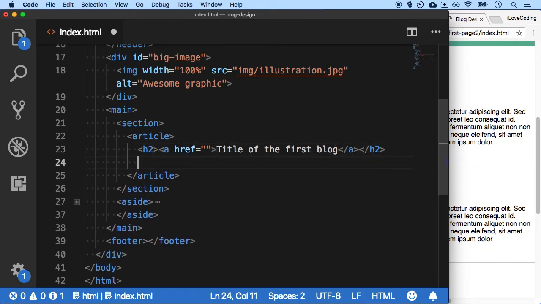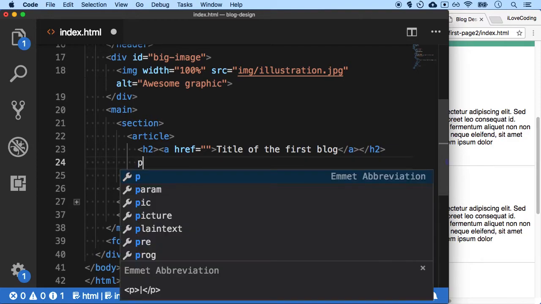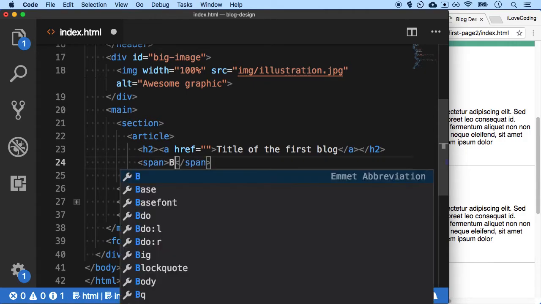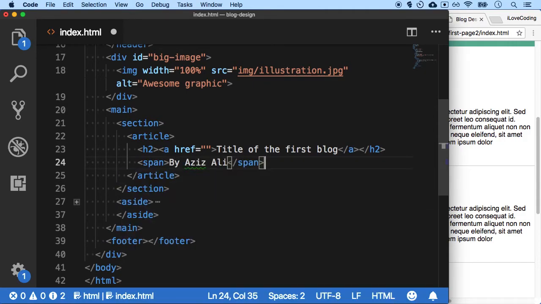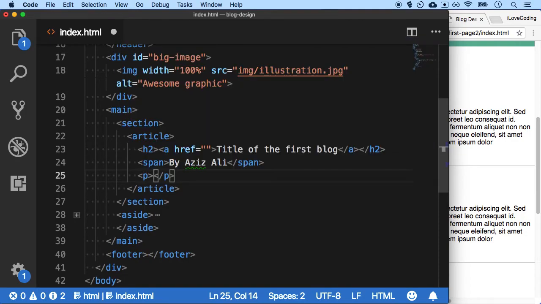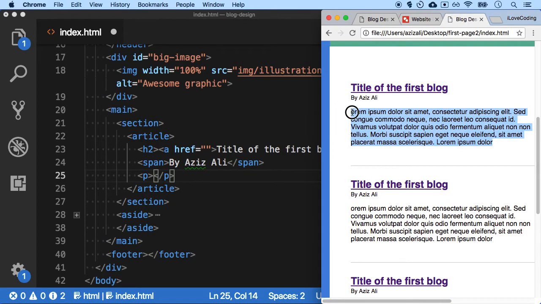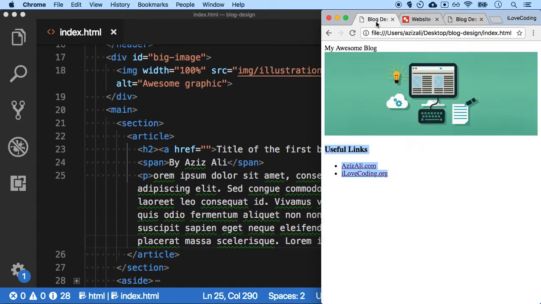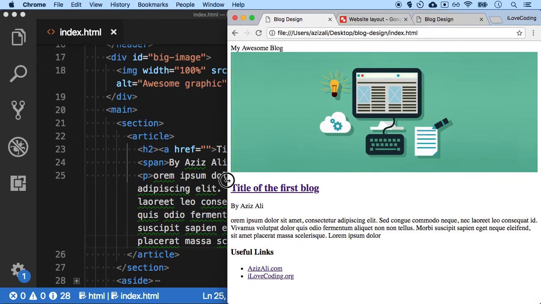The next thing, we need the byline information. So byline information can be inside a paragraph. So I'm simply going to call it maybe a span, right? So span, and I'm going to say by Aziz Ali. So that's the name of the author. The third thing is a short description. So I'm going to just put in the short description that is over here. Simply copy this and put it over here. Save and refresh, and you see that title shows up over here as well.